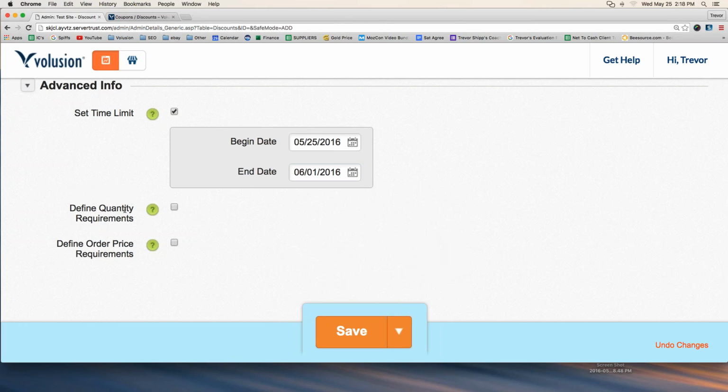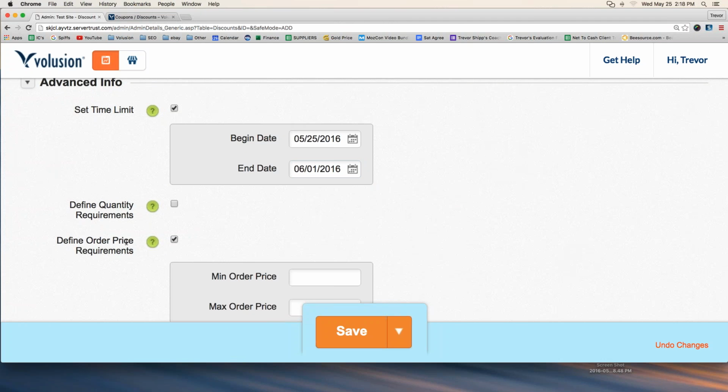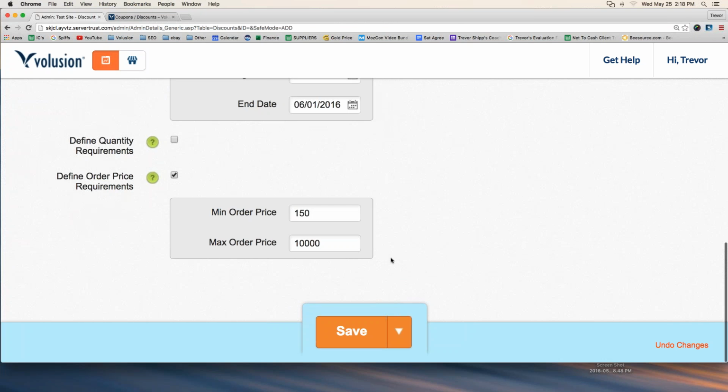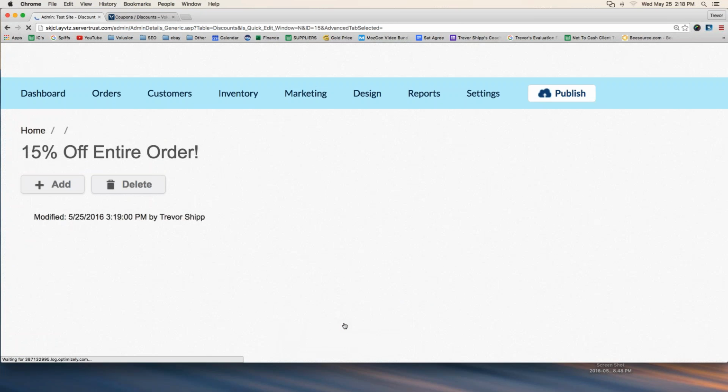And then define quantity requirements. We didn't say it's about quantity. We said it was about how much you ordered. So we're going to select price right here. And we said the minimum was 150. The maximum, I mean, we want people to order as much as we can get them to order. So we'll say 10,000. And then let's save it and give it a try.